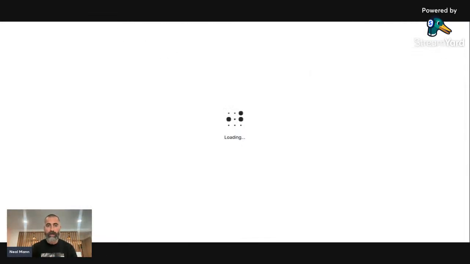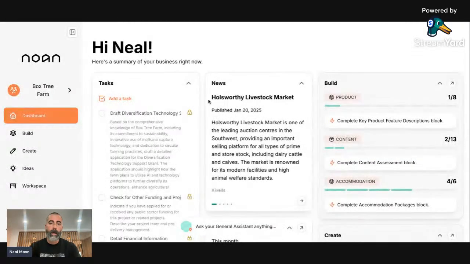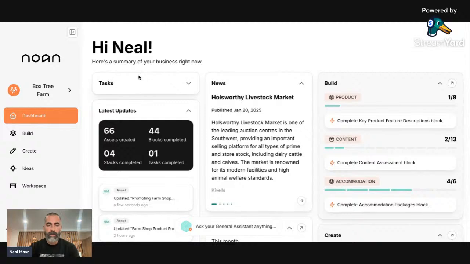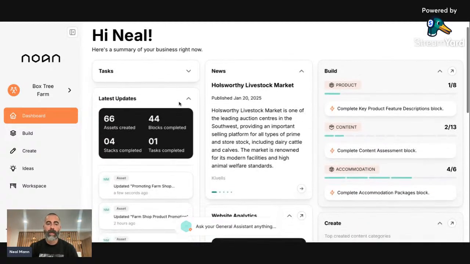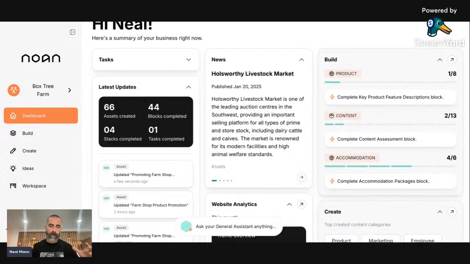Now, a couple of things I wanted to touch upon, which are new since we last spoke, are we now have tasks available, which I think wasn't there. So you can add tasks, and we'll come back to that in a minute. In the dashboard, this is where we're really consolidating everything. And a way to think about this is we're taking your business knowledge and connecting it to something else.